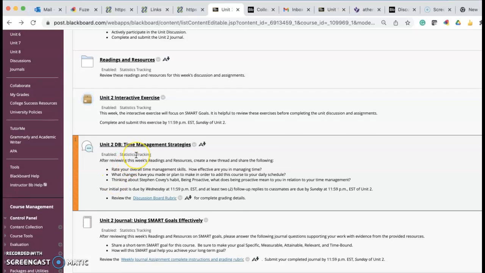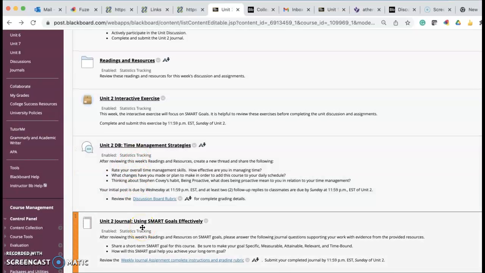And then for your Unit 2 journal, using SMART goals effectively, you're going to think back to your unit reading and back to those interactive exercise activities. And you're going to share a short-term SMART goal for this course. That's very important. The SMART goal needs to be for this course. And remember that you need to make your goal specific. It needs to be able to be measured. It needs to be something that's attainable, something that you can achieve in these next 8 weeks. It needs to be relevant to the course. And of course, it needs to have a time-bound feature to it, meaning that you hope to accomplish it by the end of our 8 weeks together.